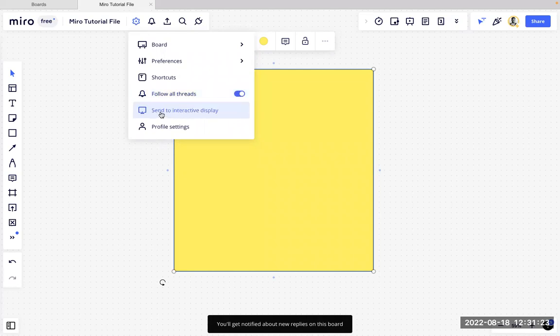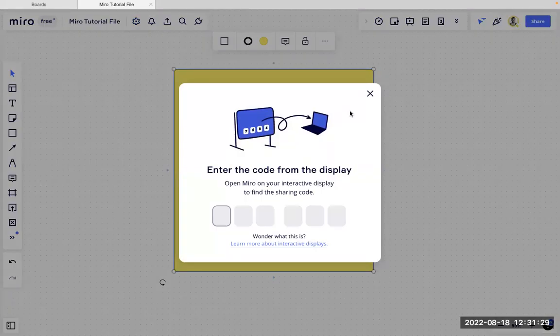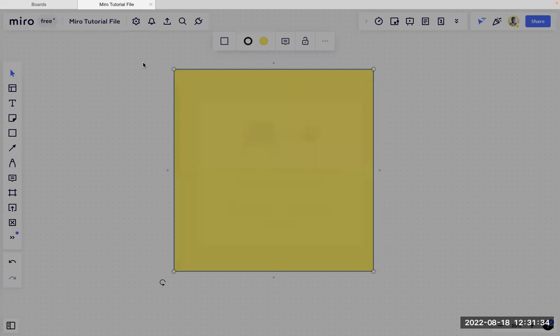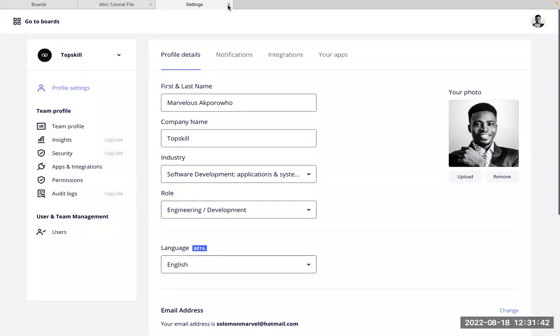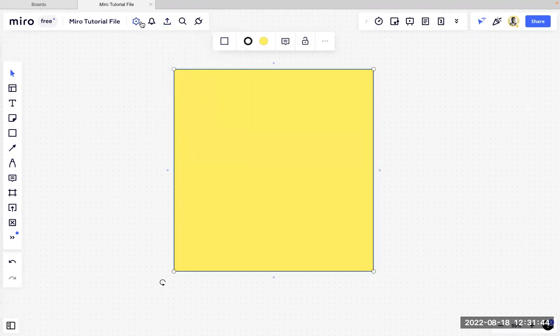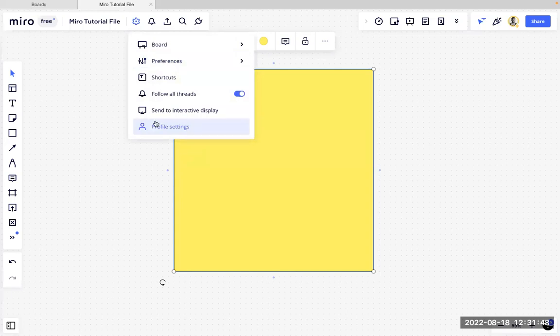Okay, so send to interactive display, you're just trying to send your display to a different interactive display that is connected to your application or that is connected to your machine. So let us leave that for now. And the profile setting, of course, is to take you down to your profile. You set up the profile of this particular account. So I'm going to close that. Yeah, but I believe you understand your profile setting, of course.